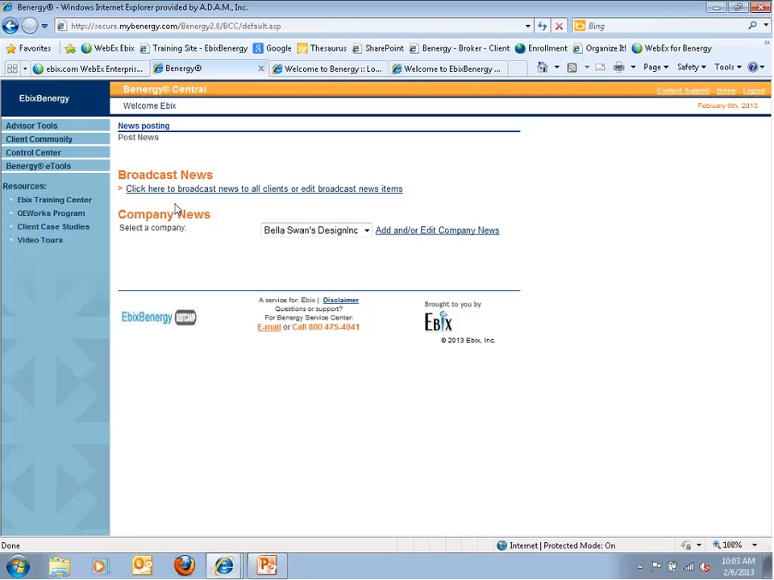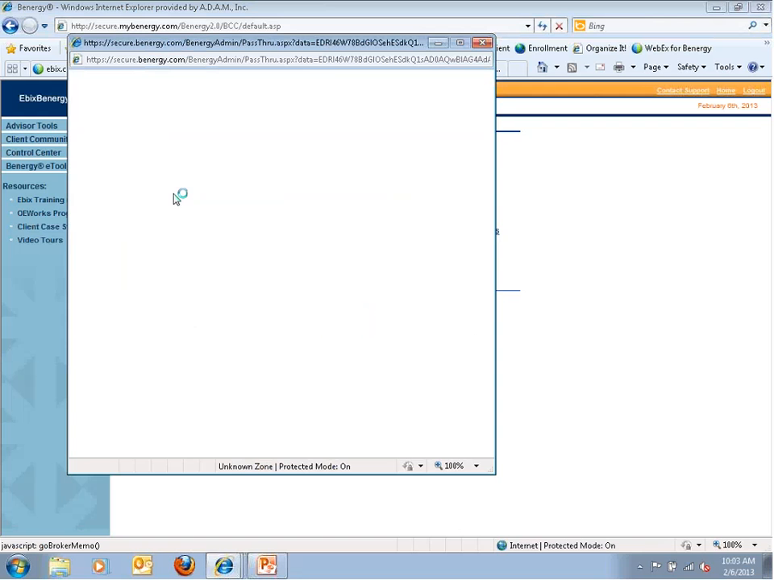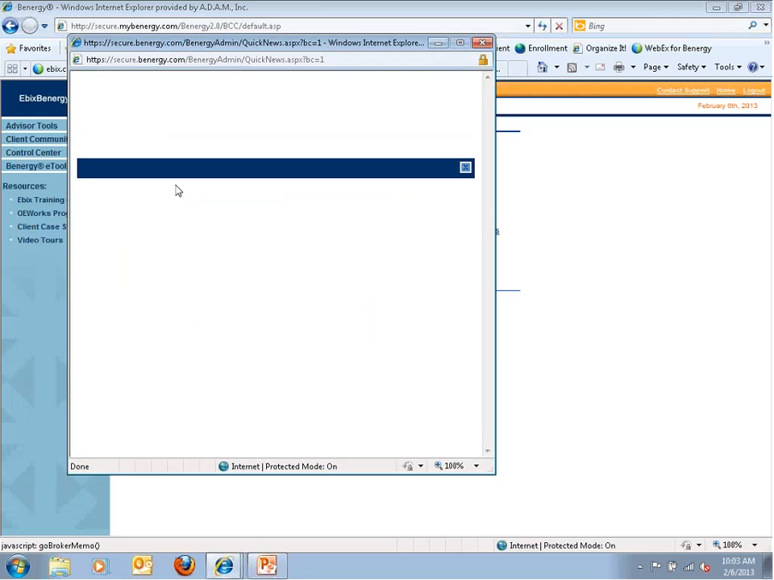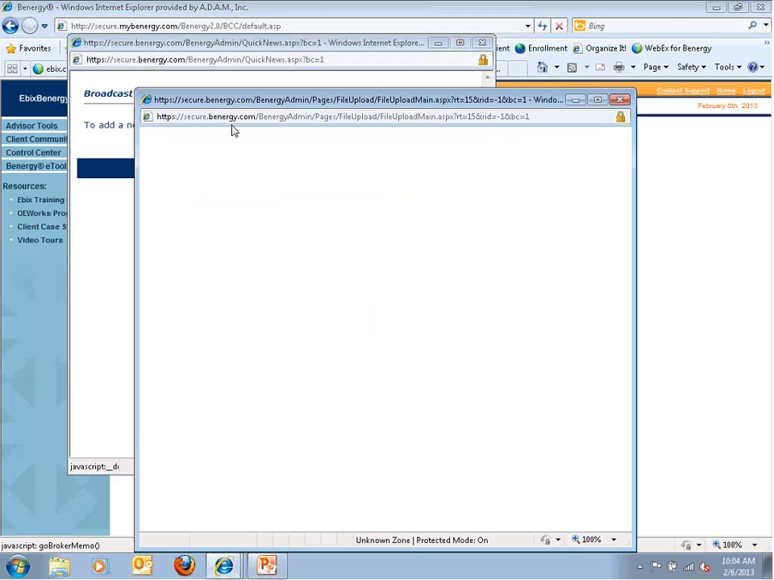Brokers, to communicate a message or share a document or direct an employee for all your clients to a particular website, all you have to do is select this very long link labeled "click here to broadcast news to all clients or edit broadcast news items." When you click on that, it brings you to either a table if you have items already created, or it walks you through how you can add a brand new item. All you simply have to do is select the "here" in this first sentence.